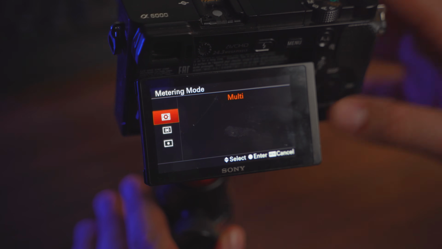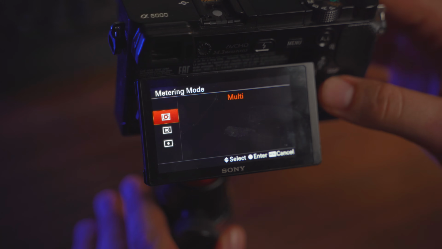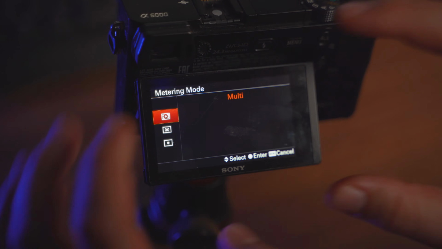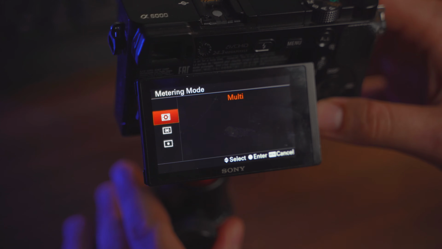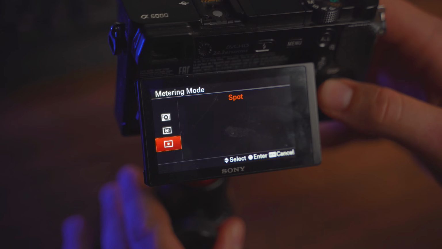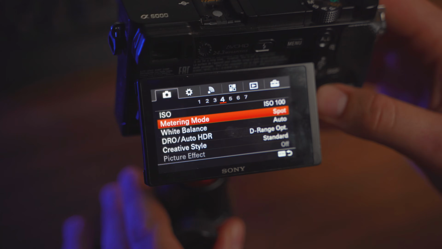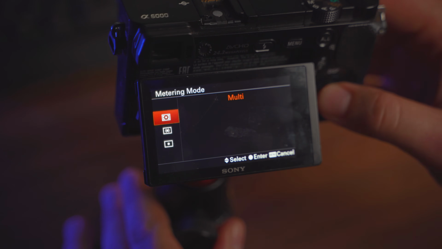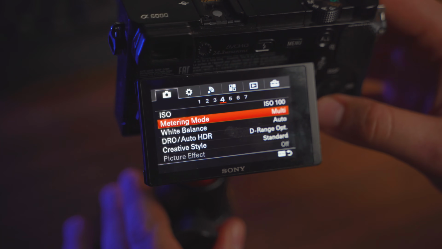Metering mode is what the camera is judging every parameter on, and I have it on multi. It takes the whole composition or the whole frame into consideration, as opposed to having it on center or on a spot. So let's have that on multi.